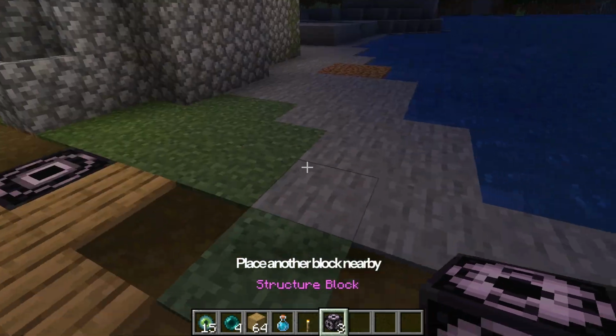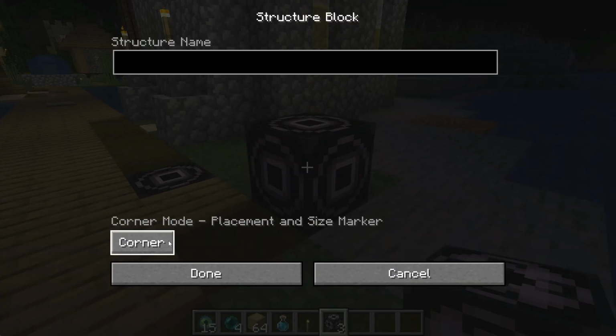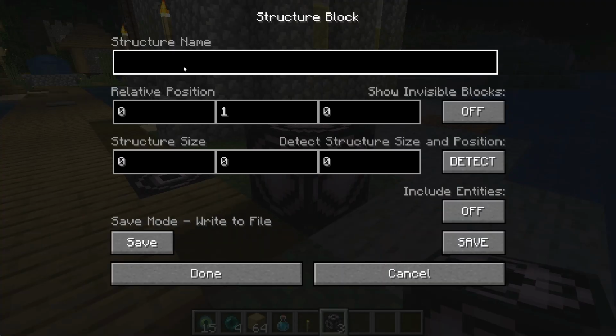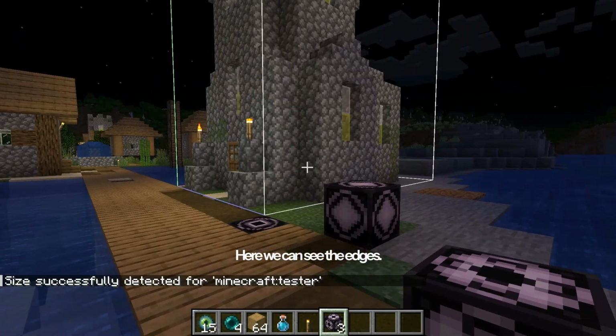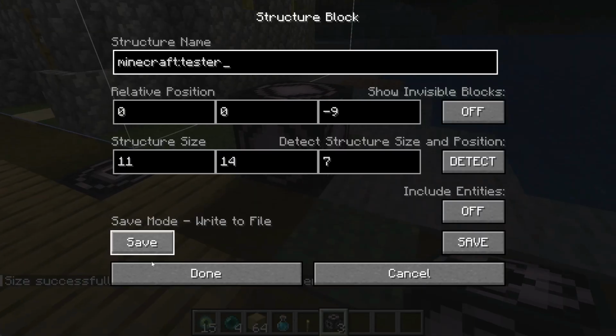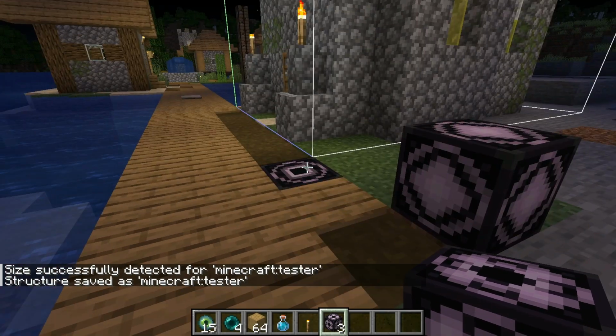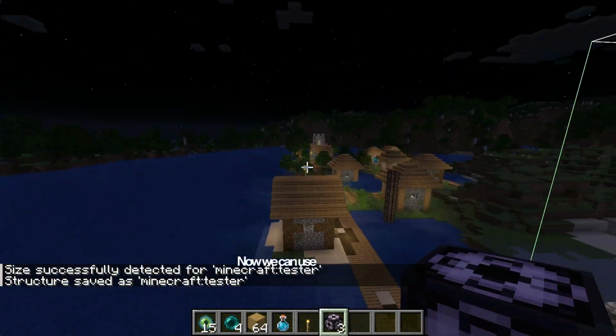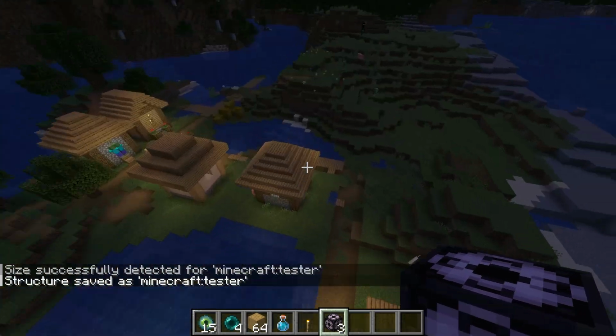Place another block nearby as a save point for the tester. Here we can see the edges. Perfect. Click save. Now we can use this structure elsewhere in the world.